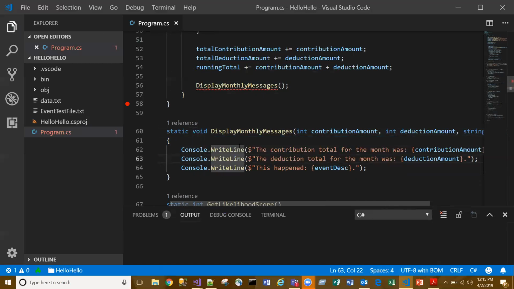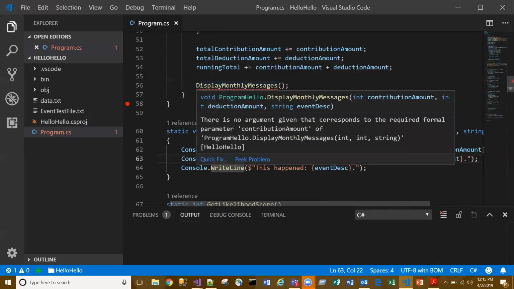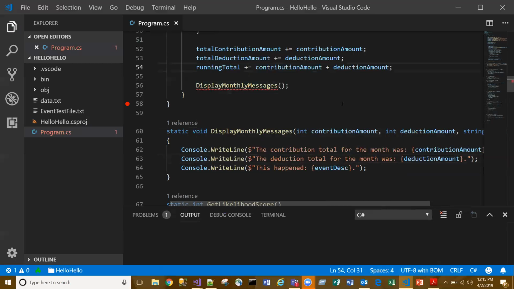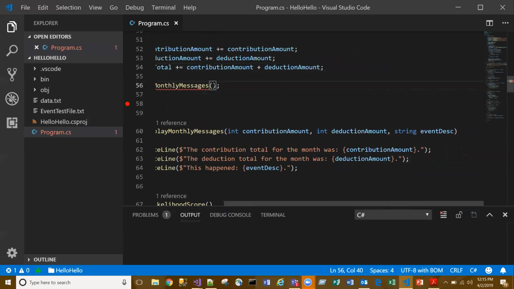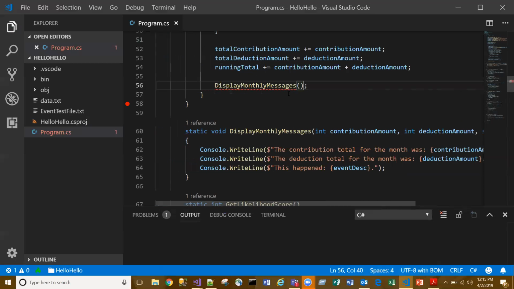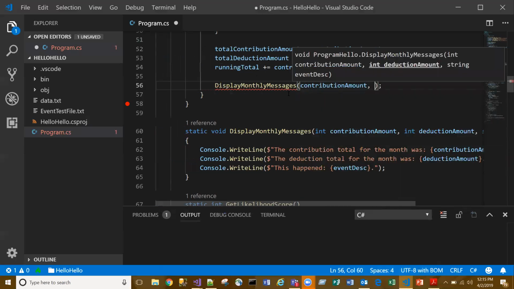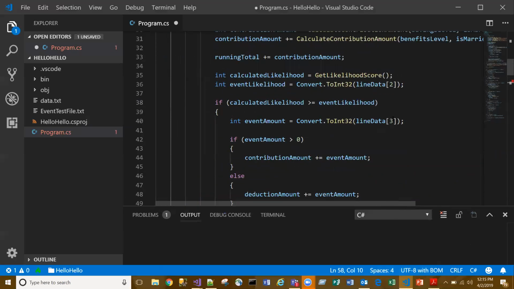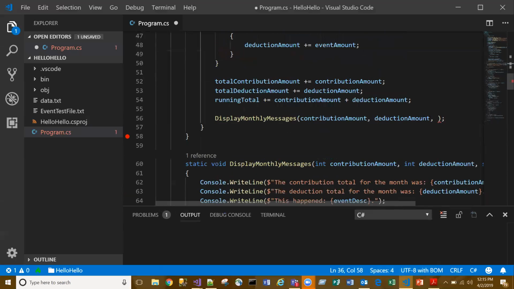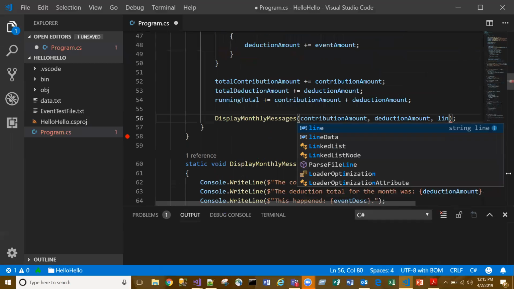Okay. That error goes away. We have another error up here saying, you're not giving me arguments for the parameters. So we need to pass this function some values. There are 3 values, right? Contribution amount, deduction amount, and we need to get the description of the event. That exists in line data at index something.